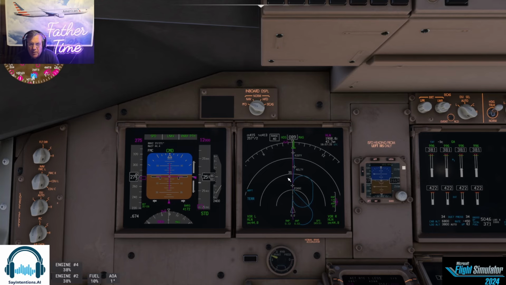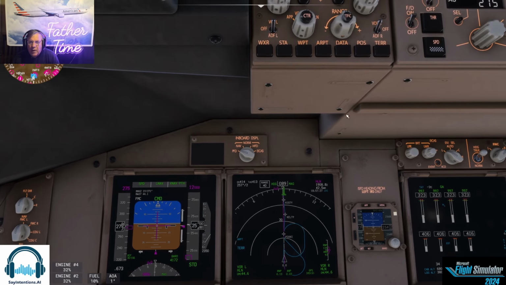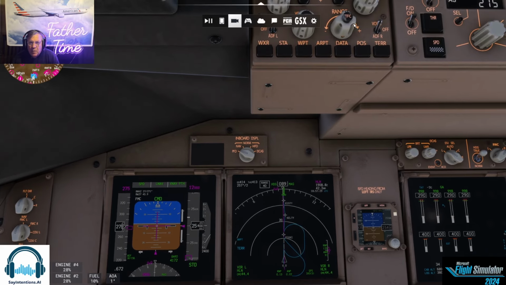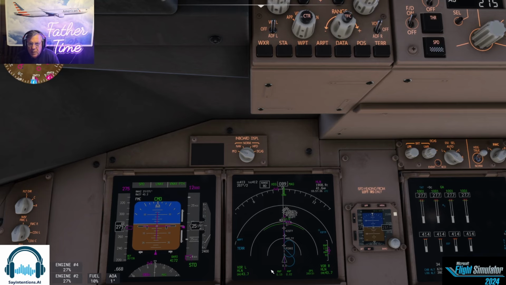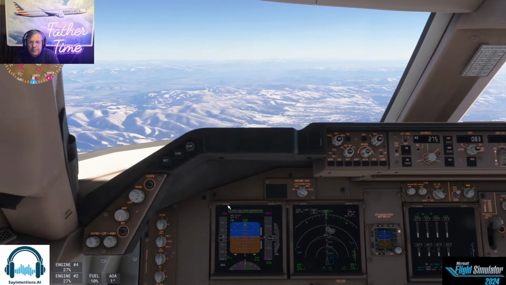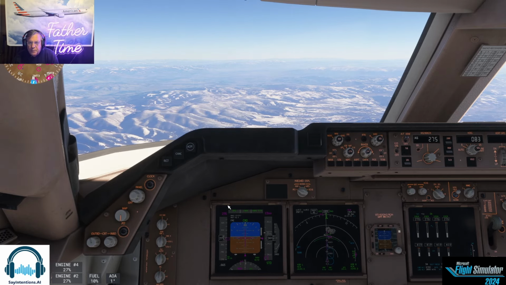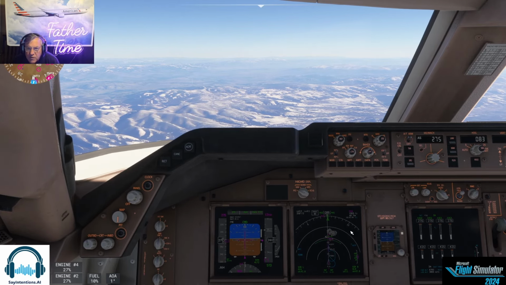This is the missed approach here, by the way. That is not where we're going. We're going Helena. All right, good. We're in path, going down to 12 for the approach. And we're presently 40 miles out.